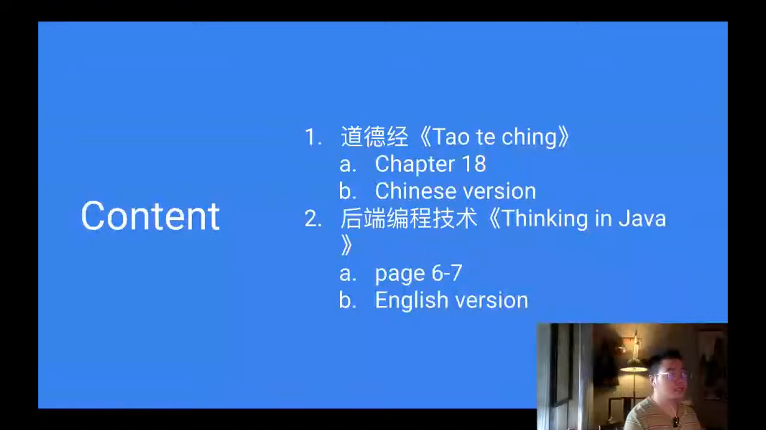Today's content: Dr. Ching, Chapter 18, Chinese Version; Thinking Java, pages 6 to 7, English Version.